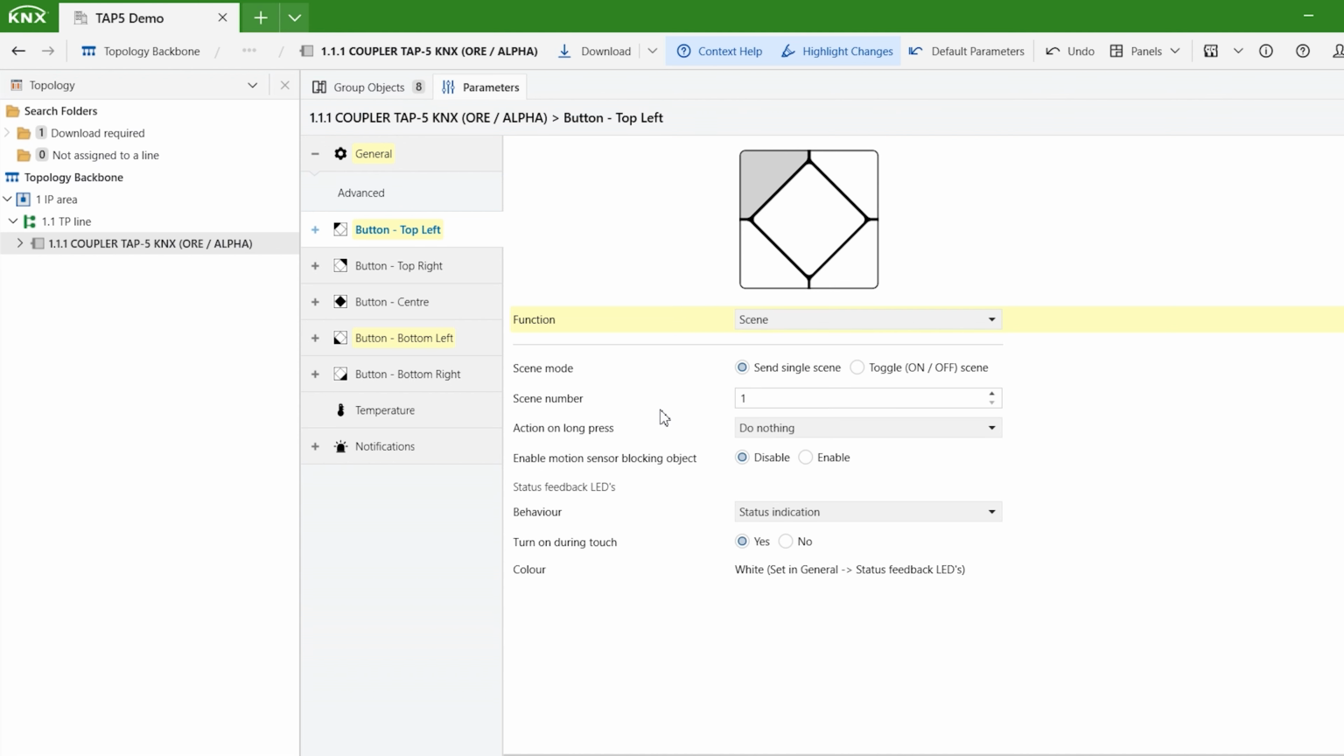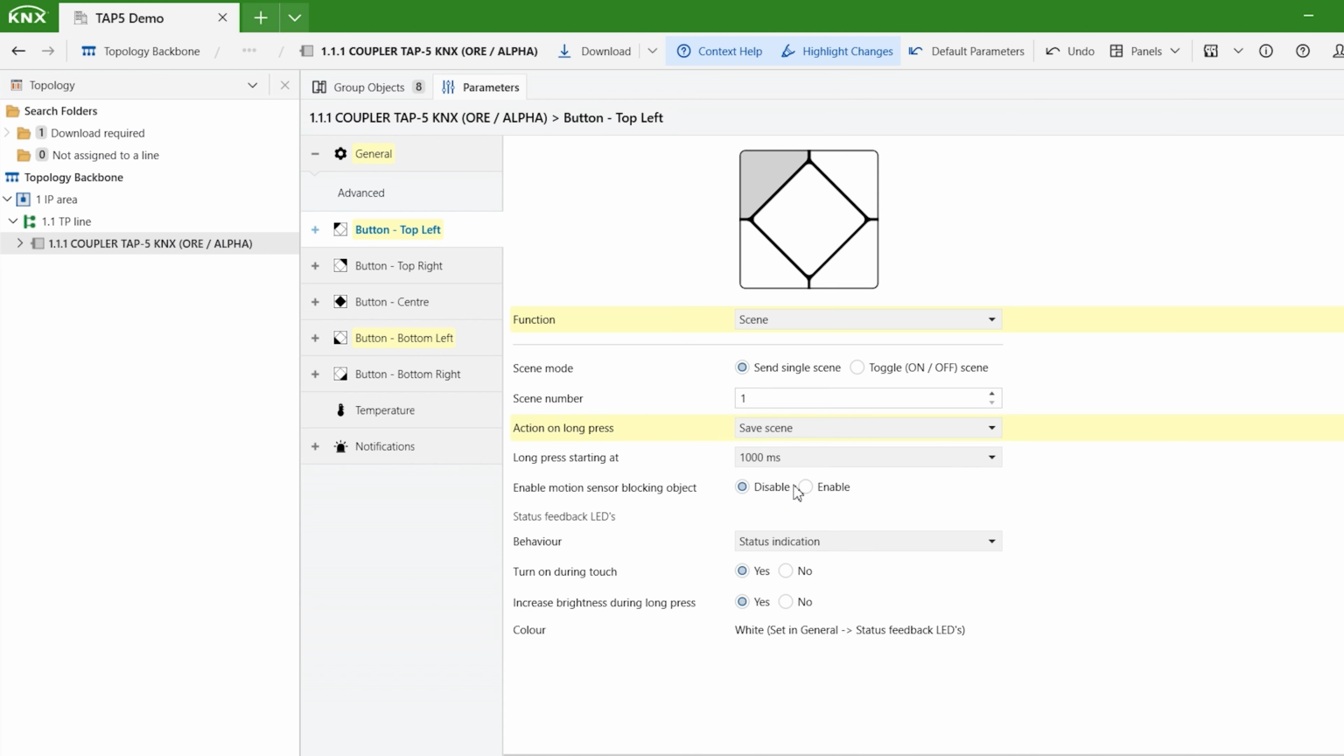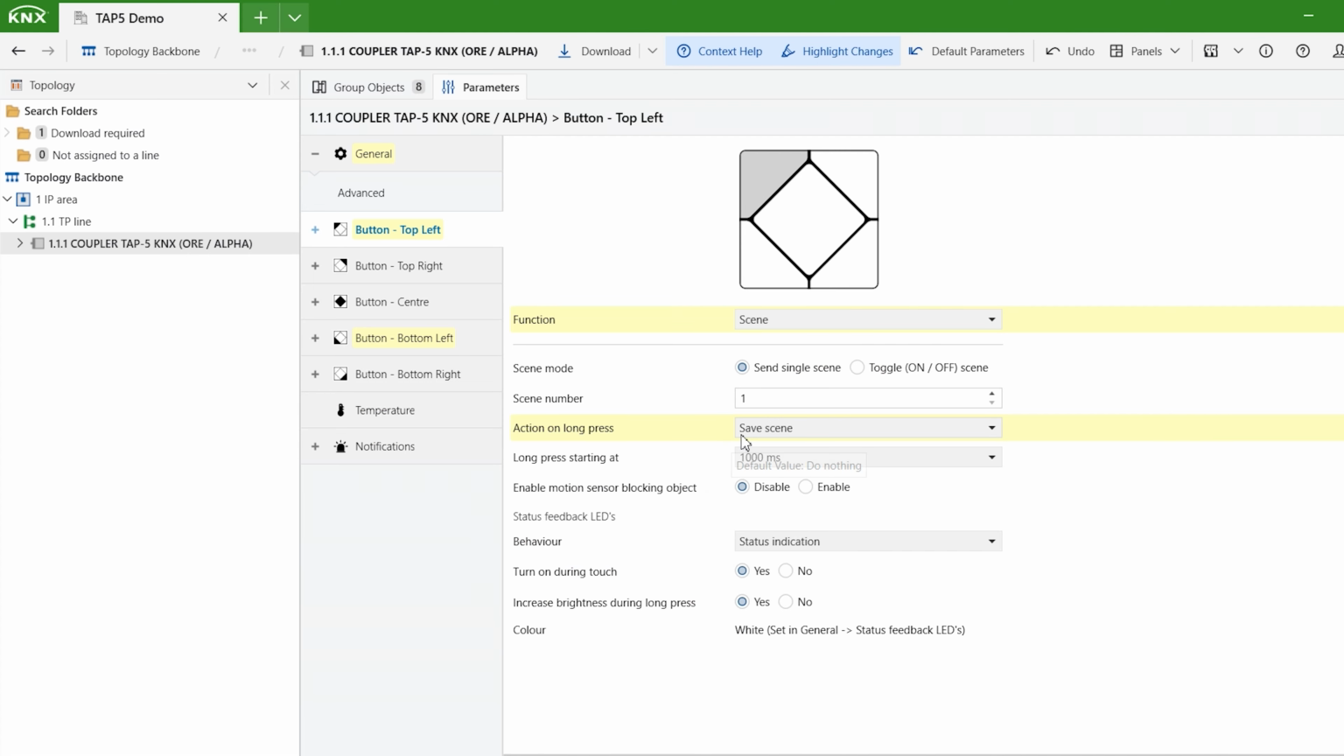So the default setup for scene control is just to send a single scene on pressing the button. You can specify the scene number here. The other thing you can do is specify the action on a long press. So it always sends a scene on a short press, but on a long press, you can either do nothing, which is the default. You can save the scene. So this will send a save scene telegram on the bus so that your current setup of the room is saved in whatever device you're using for managing the scenes.